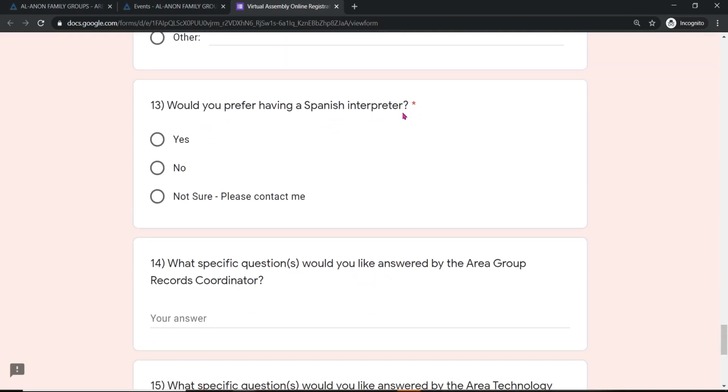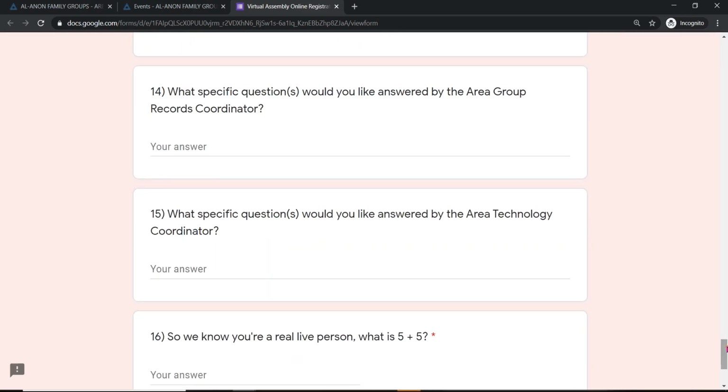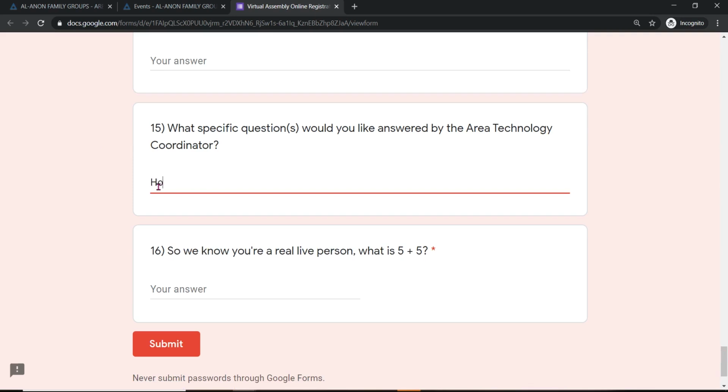Would you prefer having a Spanish interpreter? This one I'm going to say no, but we left that open for anybody that says yes, so we can flag that for our area Spanish coordinator. And if you have any specific questions you'd like answered by the area group records coordinator, you can type that in here. These questions are optional. This other one, what specific questions would you like answered by the area technology coordinator? For example, how do I download Zoom on my phone? Or whatever your question is.